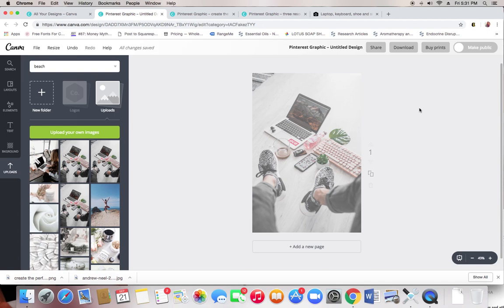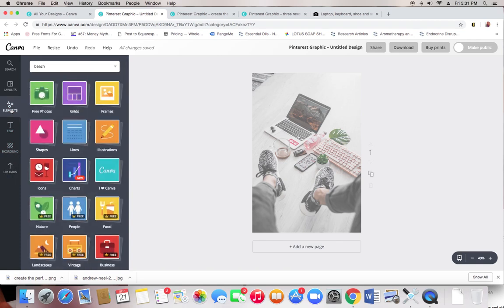The background is done. Now I can work on adding the fun details that you can add into your different designs. So you'll notice back here over the bar, we worked with the uploads, the background. We'll get to text in a few minutes, but now we're going to go over here to elements.